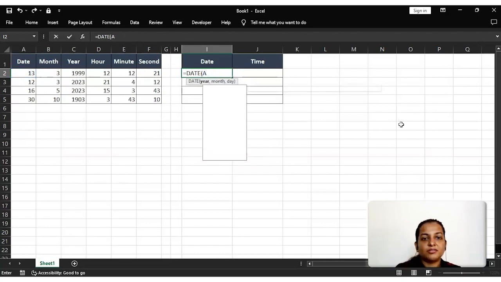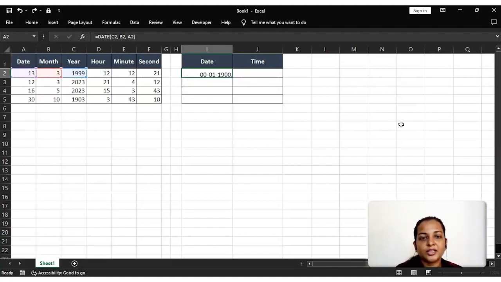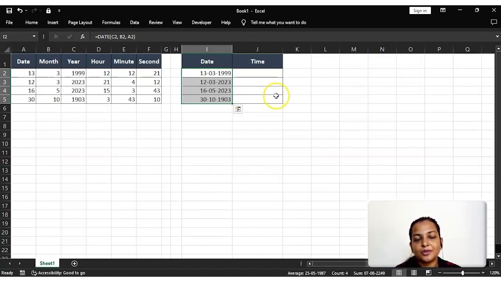Give me a moment. I need to first select the year. So it's 1999, then month, then date. Let me close the bracket, press enter. There it represents the date perfectly right. I just need to drag and drop the same formula, which will again print the correct date and time.